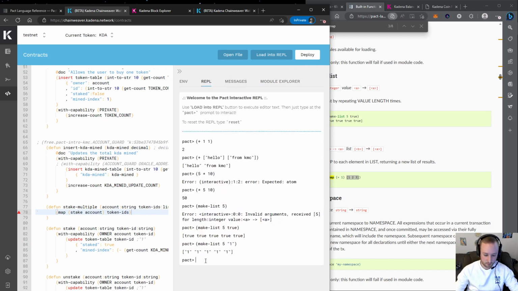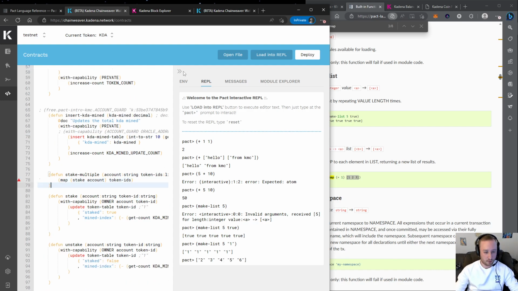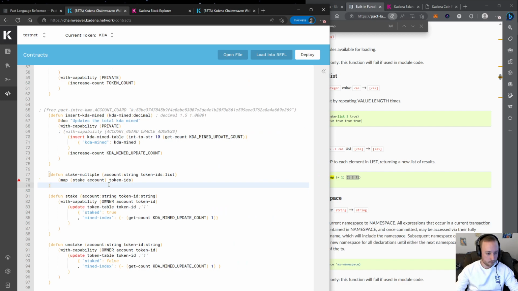Let's show it off here. Let's just copy this. I guess I can't copy that? No, I can. So 2, 3, 4, 5, 6. So now we can stake multiple here. As soon as I can select it. There we go. So now I'm going to stake all of these. That is it. Yeah, that's it.